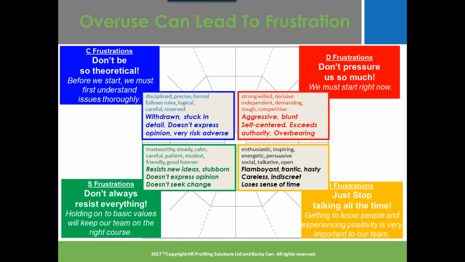And again, they can create huge frustrations for others around us. Just to note that there is a really good frustration slide as well, with all the combination slides on it, not just the 4 that I'm using here. And you can find that on the VIP pages at the HR Profiling website. So let's have a look.